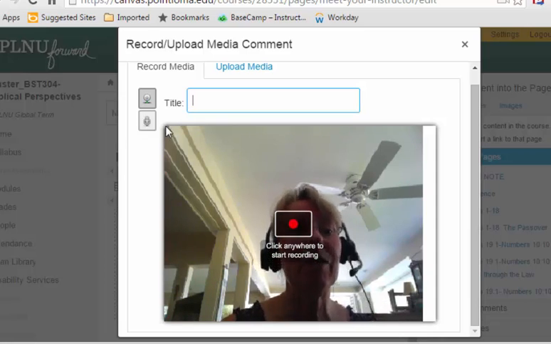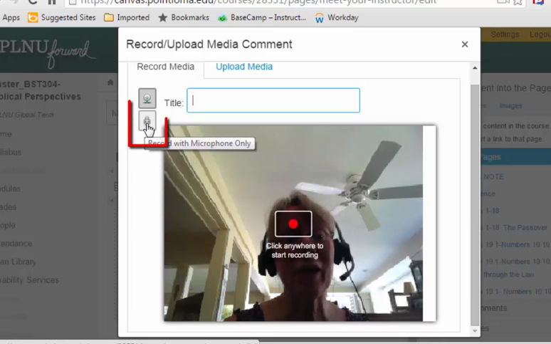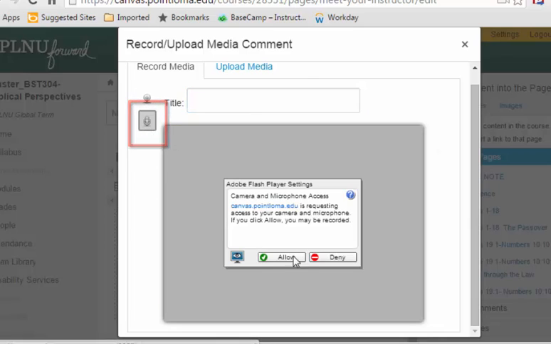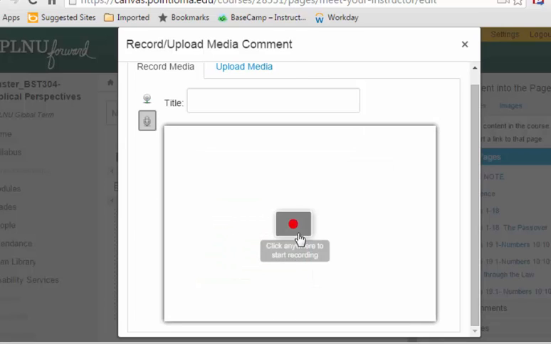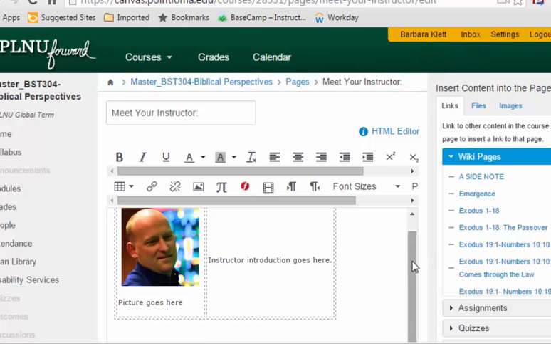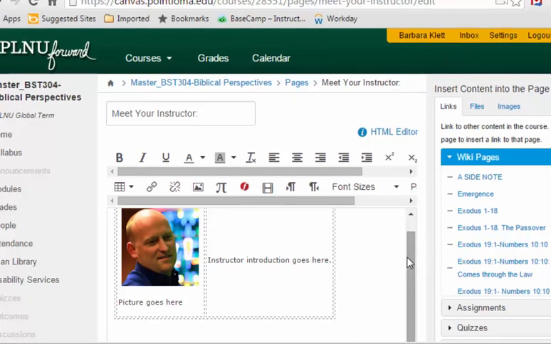The media will appear on the screen. If you'd rather just do an audio podcast, you click on the little audio one and allow that, and it will connect and you can start recording the same way, and it would just be like a podcast instead of having your face. So I'll go ahead and close that out. But having video and audio is a great way to go.